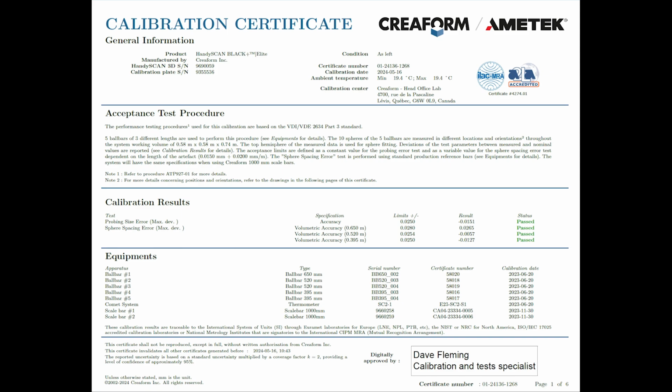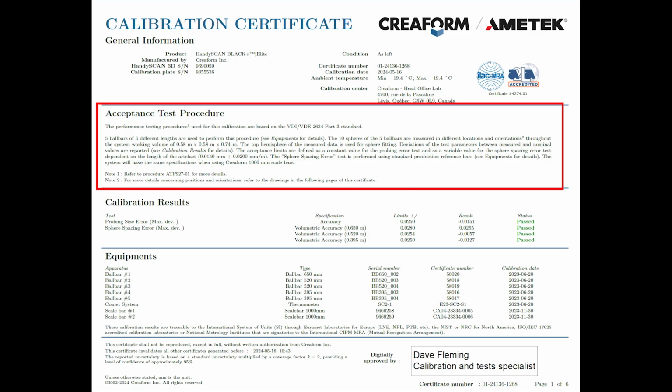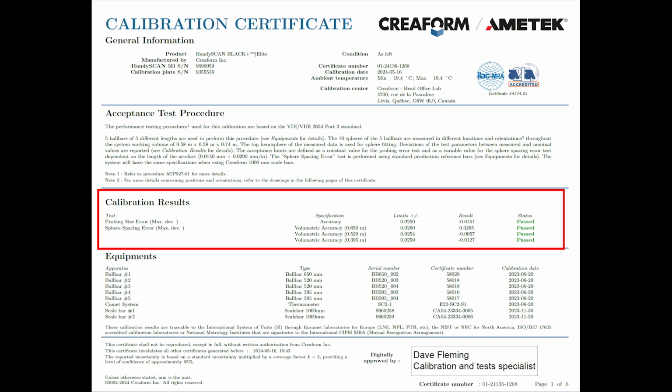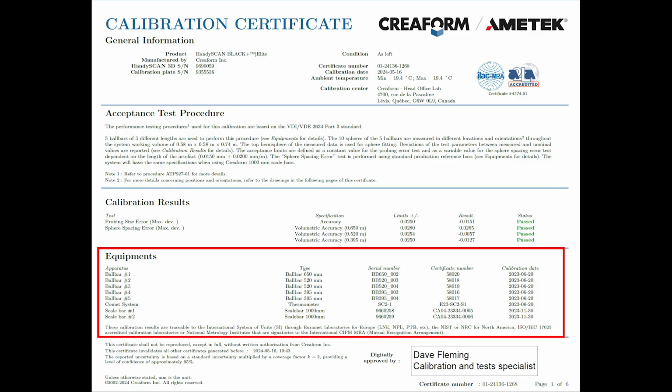So let's walk through an actual calibration certificate. It's got the name of the product, who manufactured it, the serial number, and when it was done. Then we get into the acceptance test procedure. In this case, it's the VDI/VDE standard, part 3 we talked about. Then it talks about how it was done: 5 ball bars, 3 different lengths, how they're positioned, all that kind of stuff. Then it's got the results from those tests, whether it passed or not, and the individual ball bars, the different lengths you see here, 650, 520, etc.